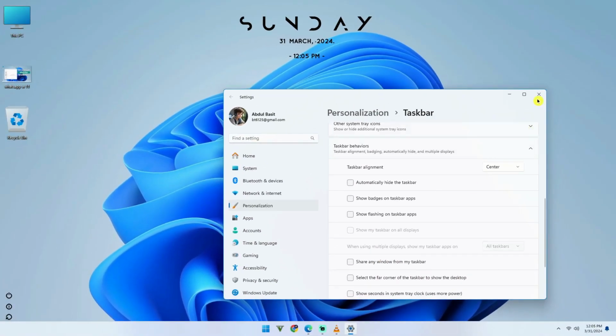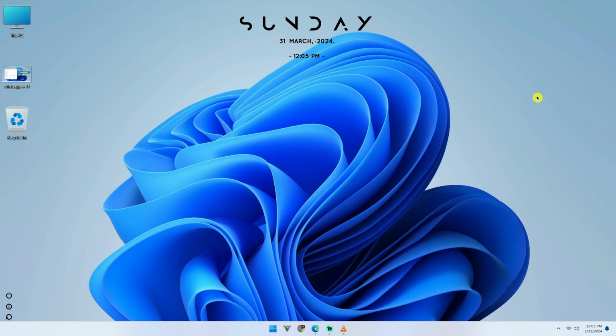A quick and easy way to customize your Windows 11 taskbar. Give it a try and enjoy a clutter-free desktop experience.